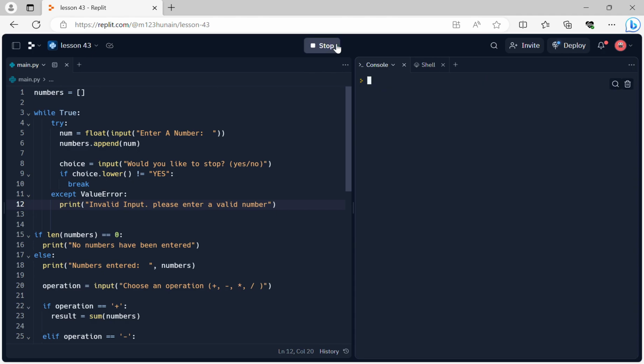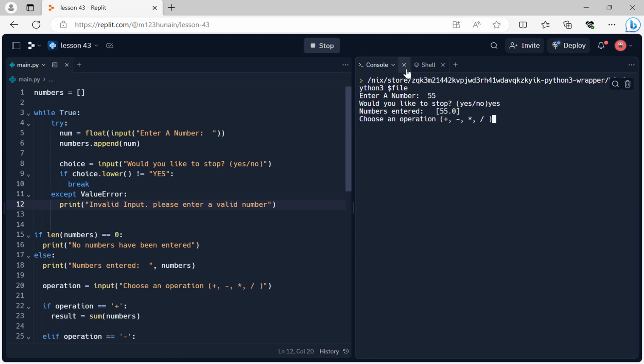If I enter another number, 55, and I say yes that I want to stop, it will take me here, but then I can't do any functions because I am just adding by nothing. So what we're going to do is fix this.